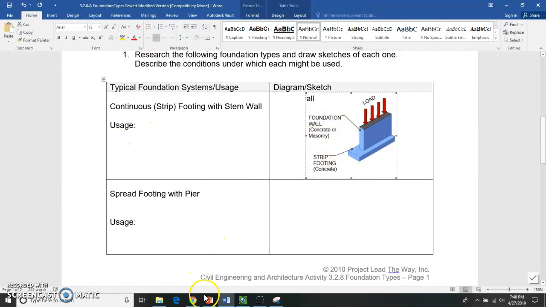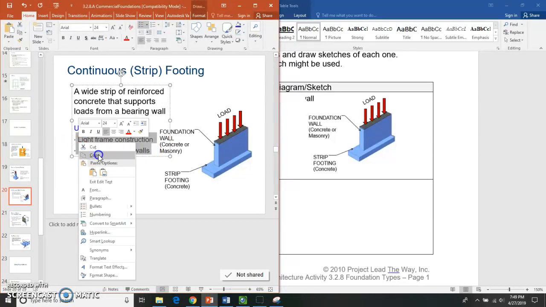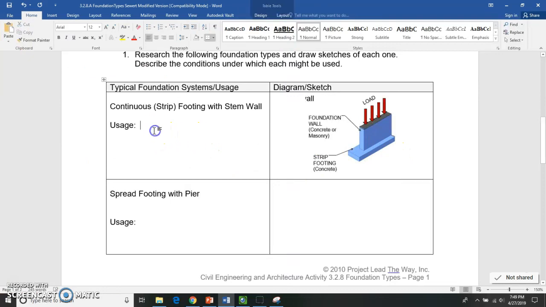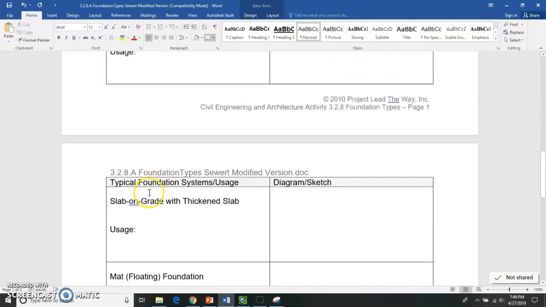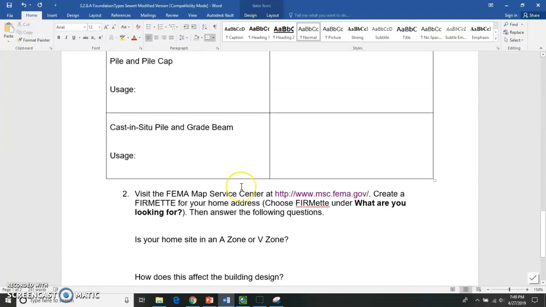Now, usage, back to the PowerPoint. This is the uses. See, it says uses right here. So I'm just going to highlight this, right click, and say copy. Come back to my document where it says use, do Control V, and there I have my uses for this. You're going to continue that with all of the rest of these. This one will probably go off the page and onto this page. That's not a big deal.